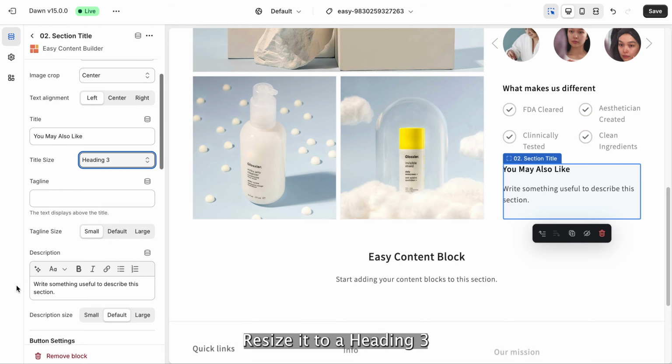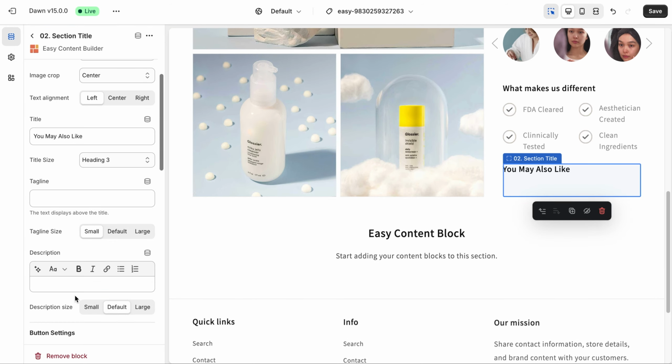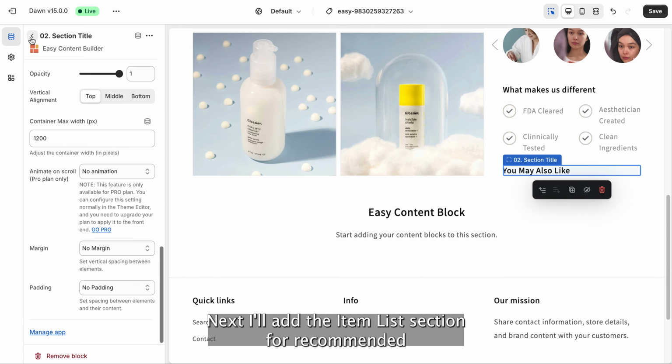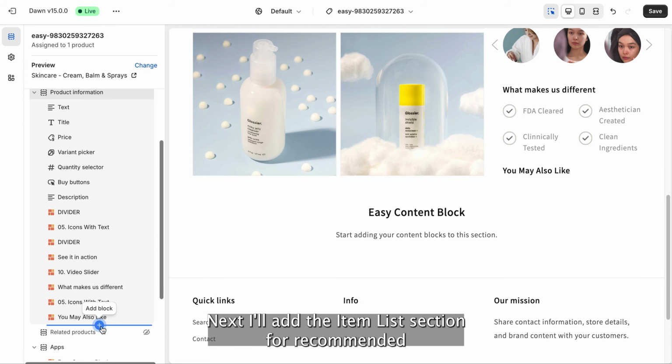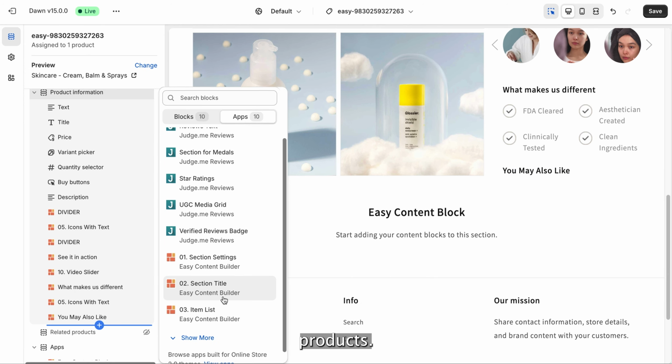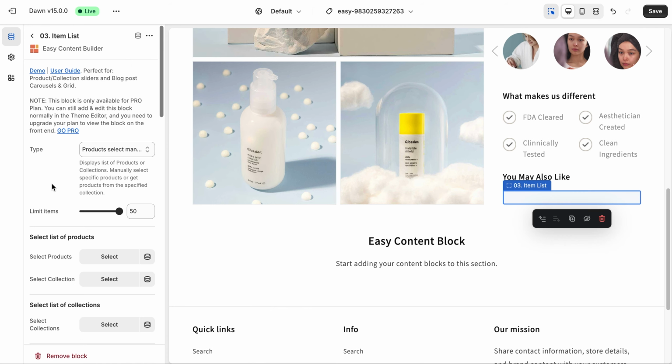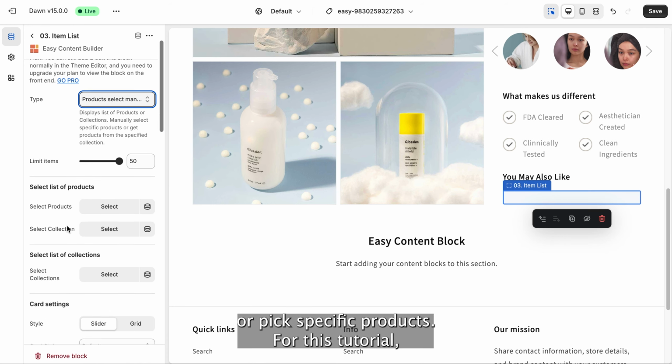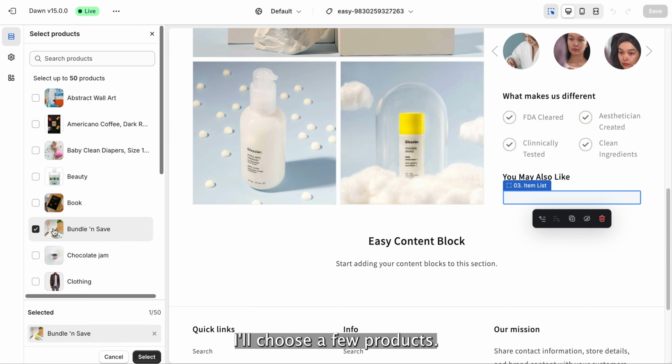Resize it to heading 3, and set no margin for minimal vertical space. Next, I'll add the item list section for recommended products. You can select an entire collection or pick specific products. For this tutorial, I'll choose a few products.